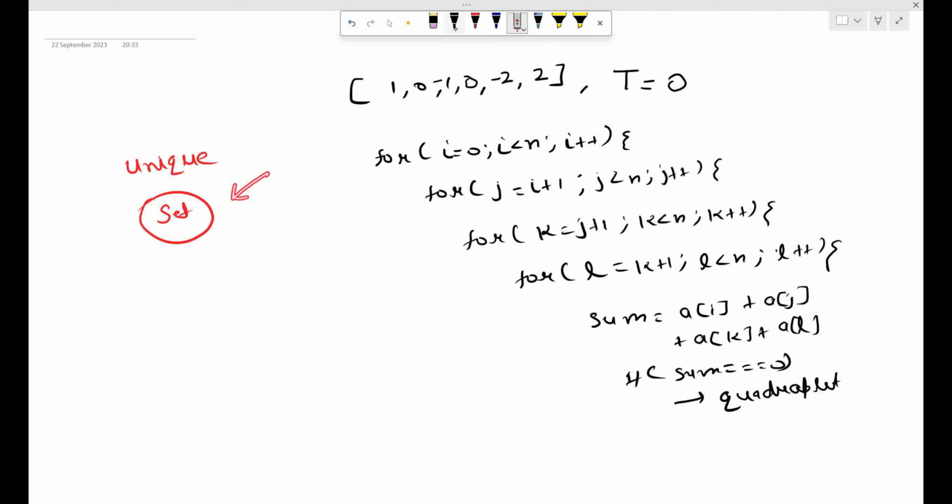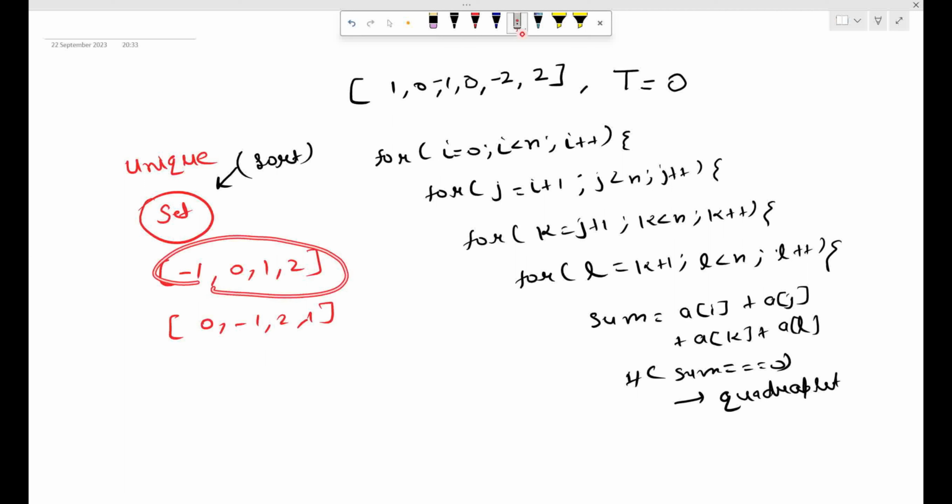So to make sure that the order is also the same, before inserting we can sort the quadruplet. What I mean by sorting is, let's say one quadruplet I'm getting is this, another one I'm getting as this. In the end, these two are the same, because we are using the same four elements. This is also the same.